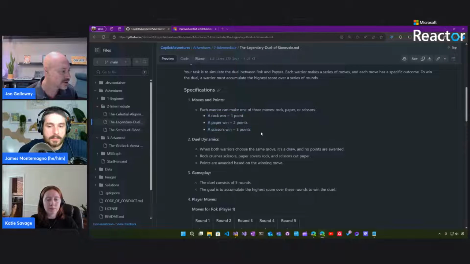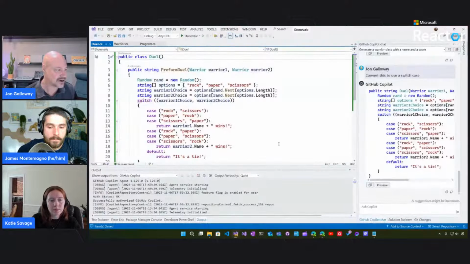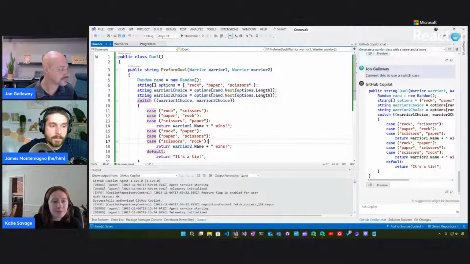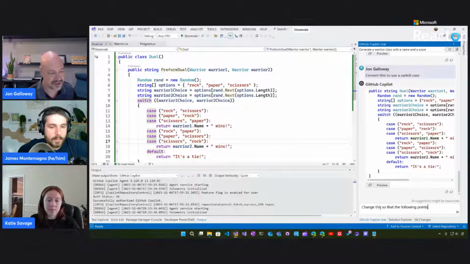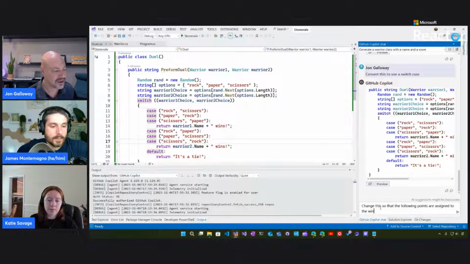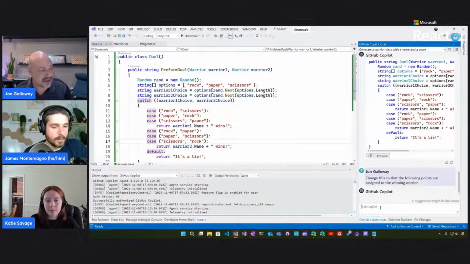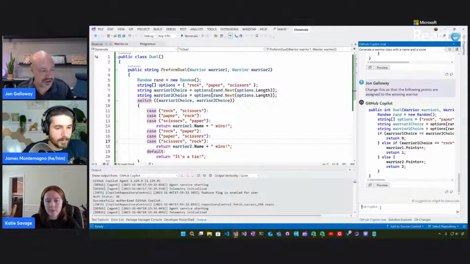So I think what I need to do is somehow return... the warrior needs to get assigned a certain number of points, right? So that's kind of tricky. So change this so that the following points are assigned to the winning warrior. This is interesting because we're passing in the warrior, and we can actually set the points to that warrior, right?